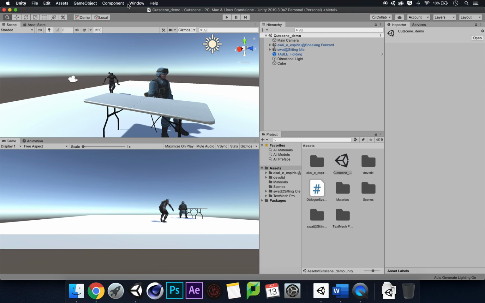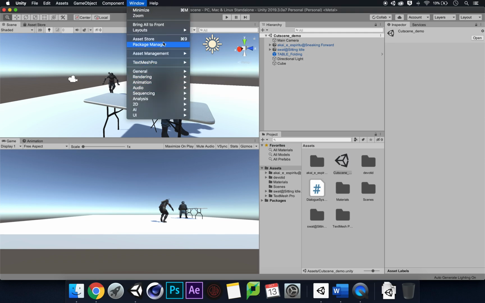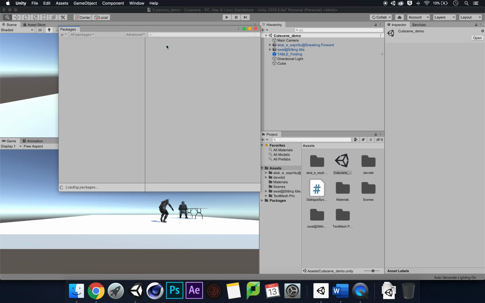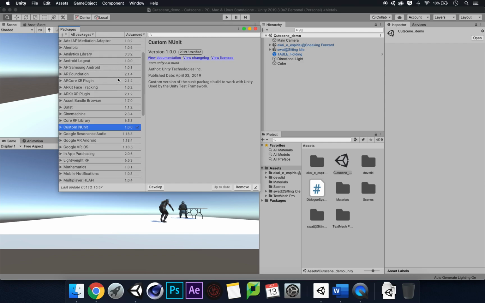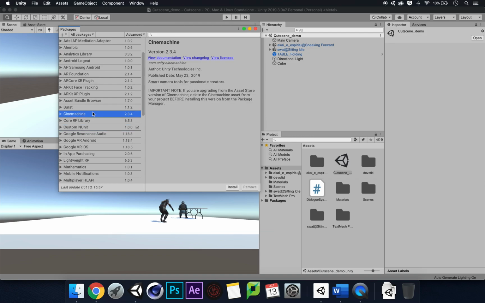So what I am going to do quickly is go to Window, Package Manager, and if you haven't done this before, you can do exactly the same as me. Sometimes you have to click All on different versions of Unity. I think it's giving me all packages, as you can see here, and I'm going to look for Cinemachine. There it is. Click on that, and we're just going to click install.